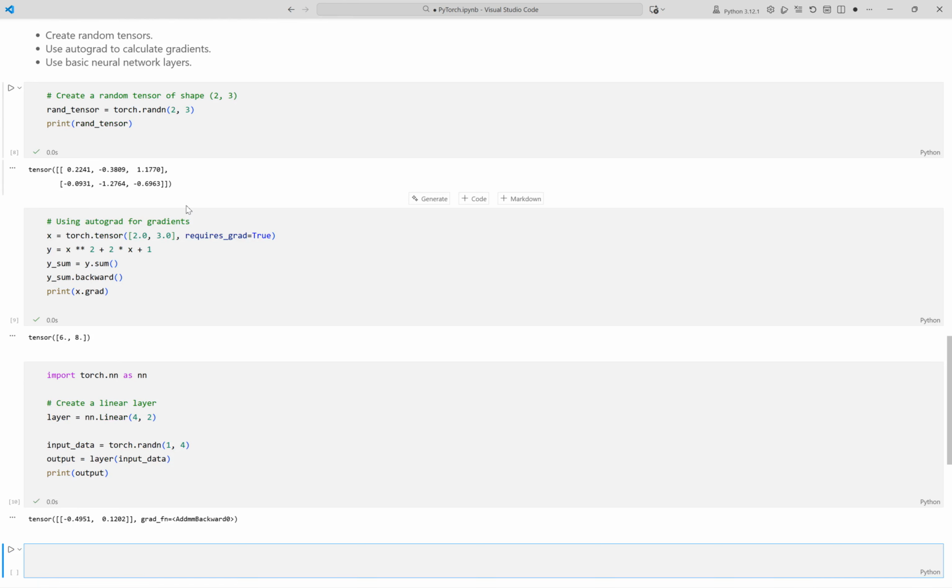Here, the output tensor shows the result of passing a random 4-element input through a linear layer, transforming it into a 2-element output. Notice the shape 1, 2, reflecting one sample with 2 features, and the presence of grad_fn indicating the output is ready for gradient computation. This connects to the lesson by illustrating how basic neural network layers process data and maintain differentiability for Autograd.